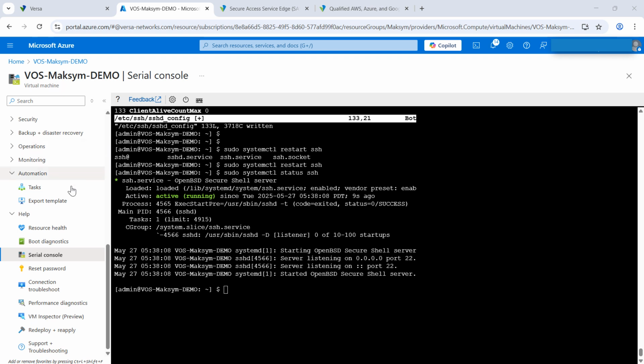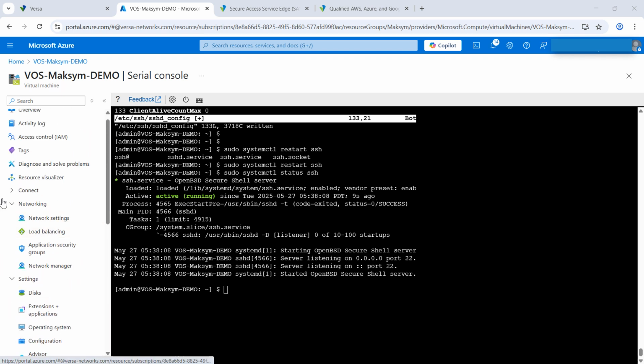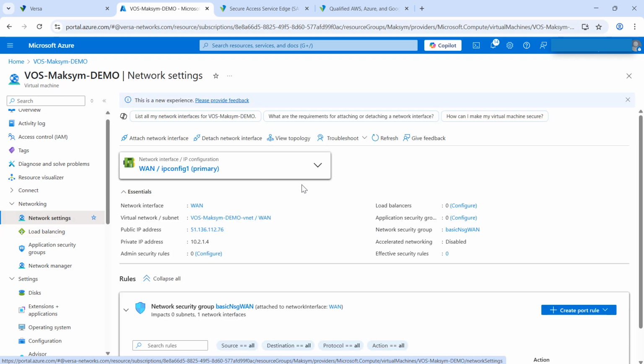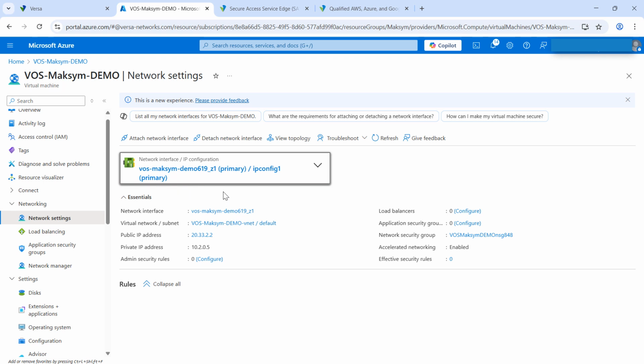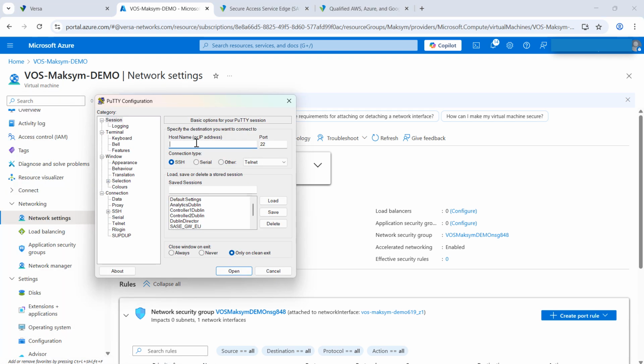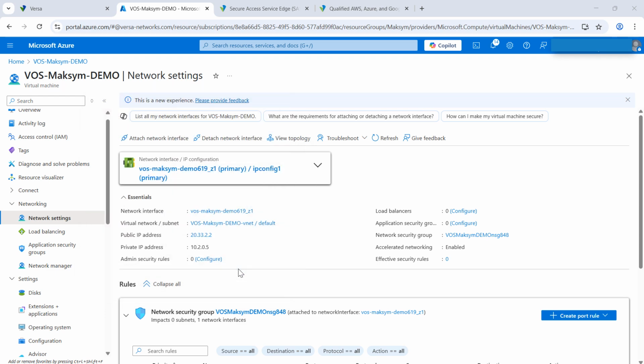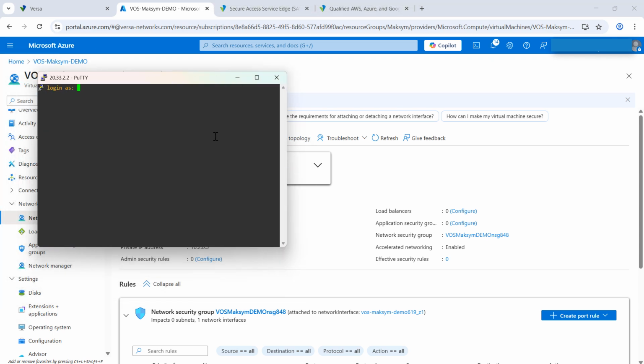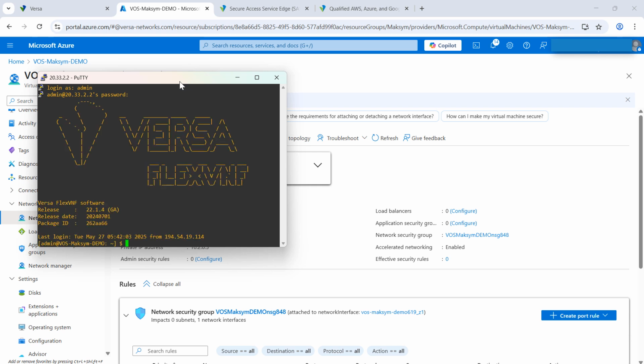So now I'm going to my network settings, and I verify my public IP address of ETH0. So here is my public IP address. I will copy it and I will verify if I can SSH to the VM. So I paste my IP address and I click open and I give it a username and password and I'm in.